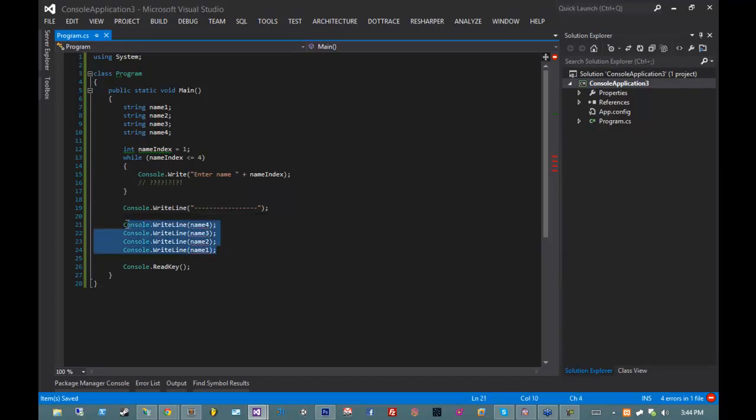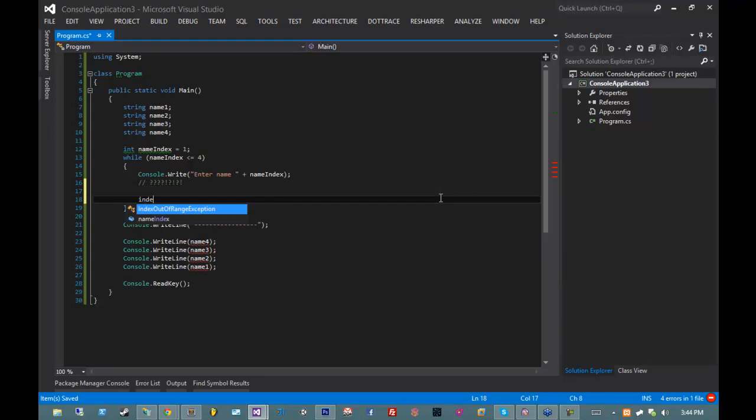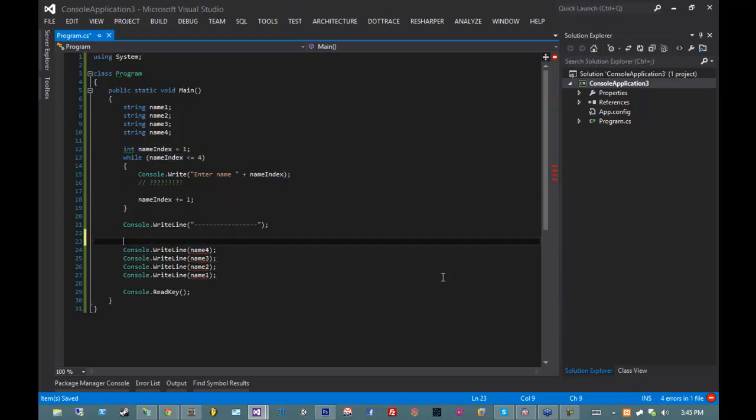Let's go ahead and replace our output loop with the same thing. Whoops, I forgot to increment my variable every time, because otherwise this loop would sit there and say enter name1 forever because nameIndex never changed. So I'll do that. So let's replace this group of write lines with the loop.